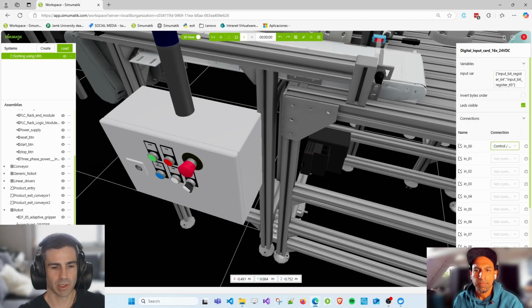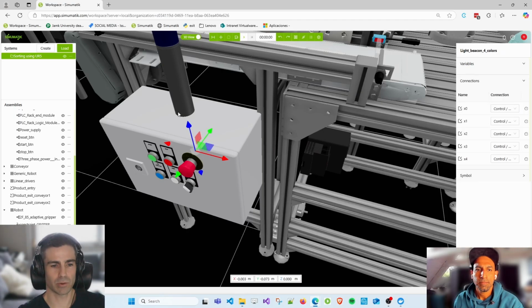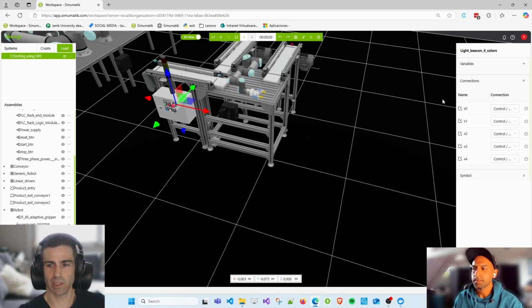And then I want to connect the outputs. I'm gonna remove the actual connections in the robot. And I just want to switch on one of the inputs here. Let me see. Power supply, this one. I'm gonna connect it here.